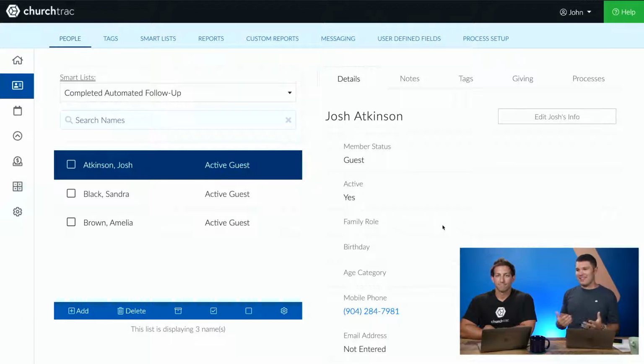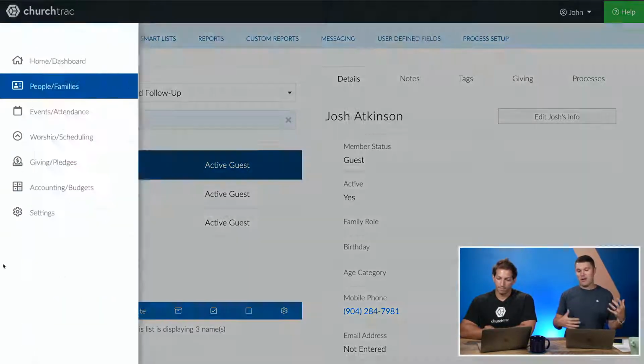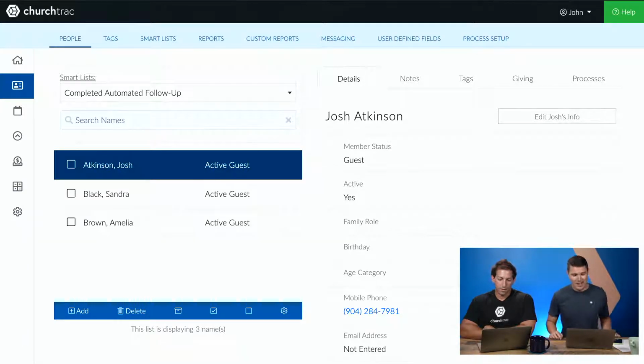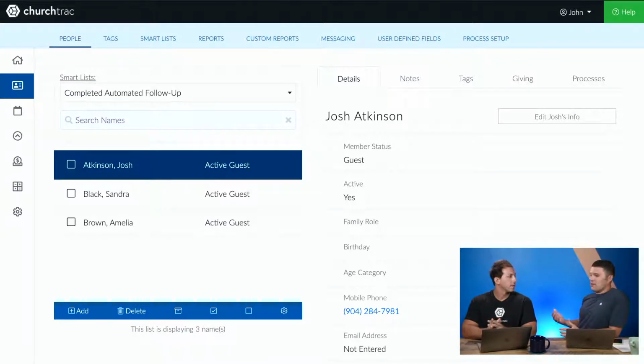So we can already see at any time and point who's completed different steps of a process. And this is just so great because this goes well beyond just follow-up process, which is a perfect segue to talking about some other ways we can utilize this. So John, what are some other good examples off the top of your head that we could utilize processes for? Yeah, you could use processes for a new member class, background checks, visitation, prayer requests, counseling, you name it.